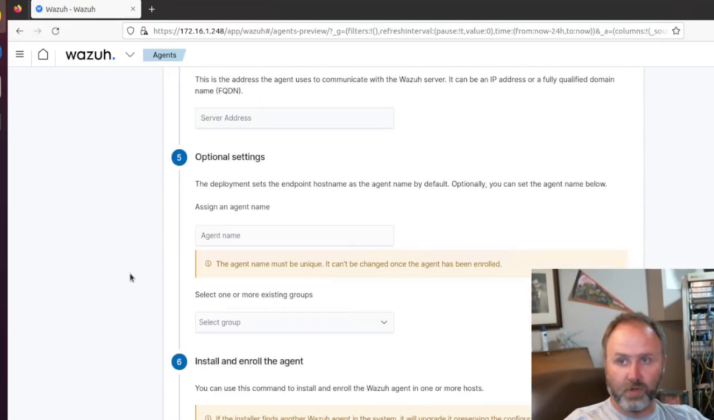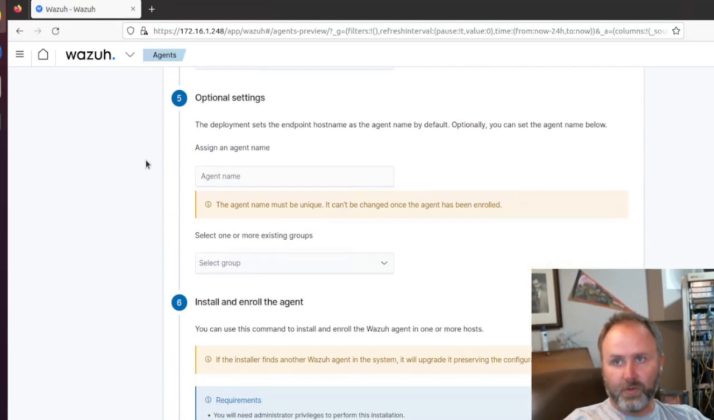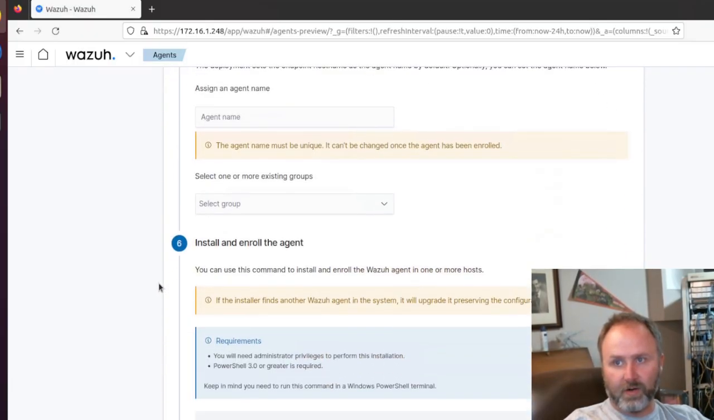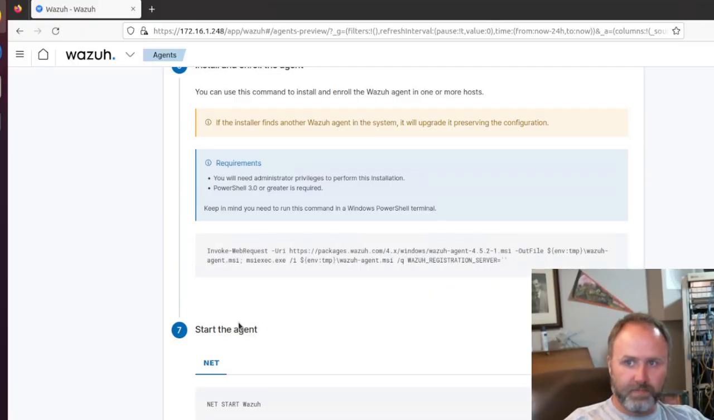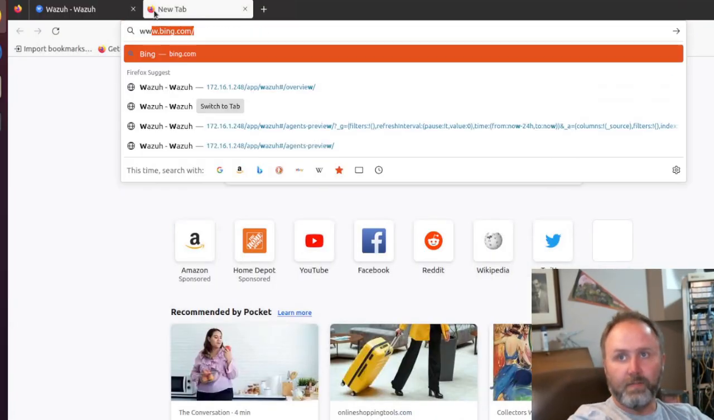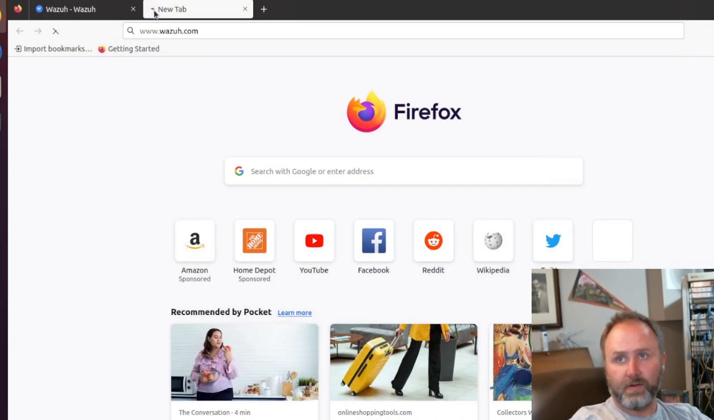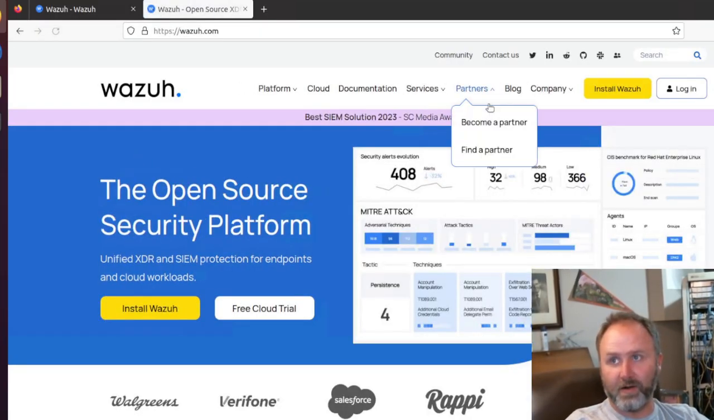I've tested it on Server 2022. You put some of your settings in here, and that'll generate an Invoke-WebRequest that you can copy and throw out on your servers, and then you're able to download the installer. You can also download the agent installer on Wazuh or Wazuh. I'm going to pronounce that wrong forever.